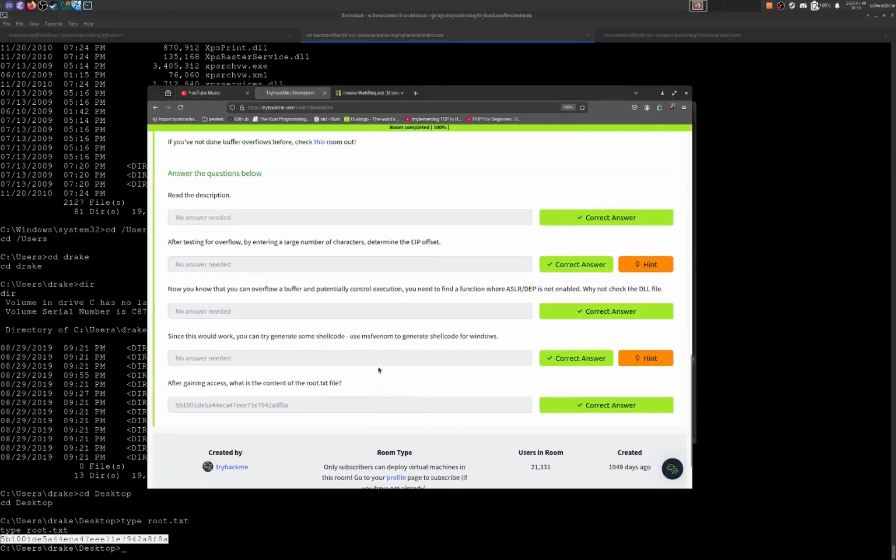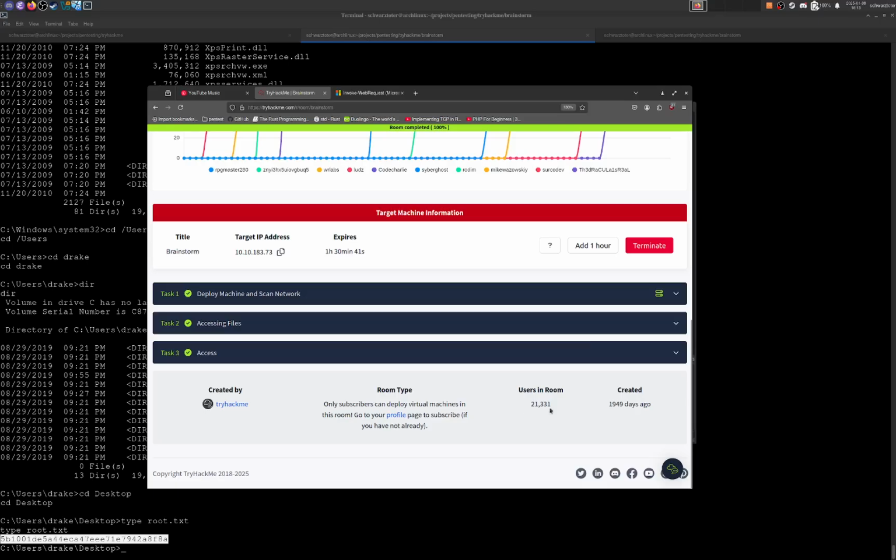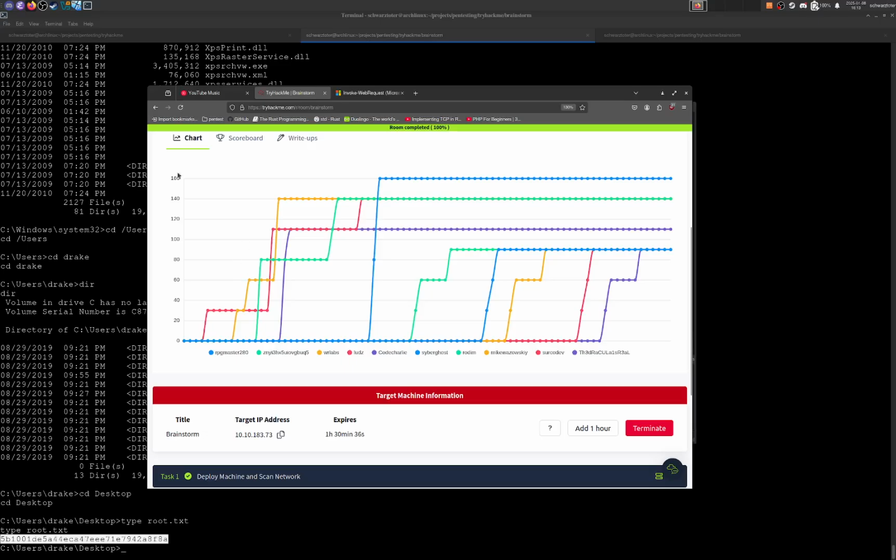So pretty easy CTF overall, just basic buffer overflow exploitation, reverse engineering with Immunity. Pretty easy.